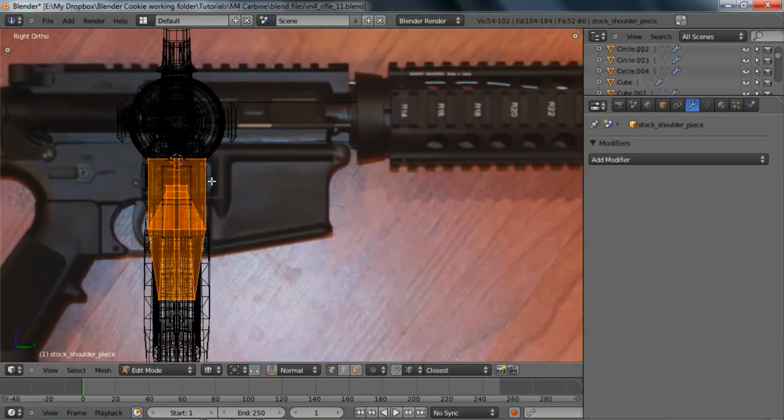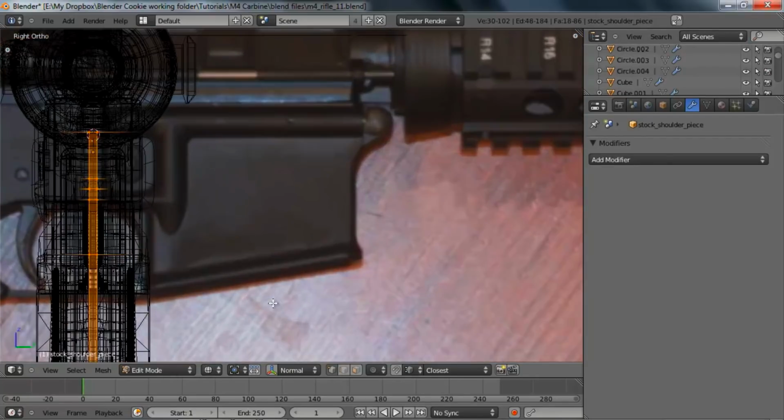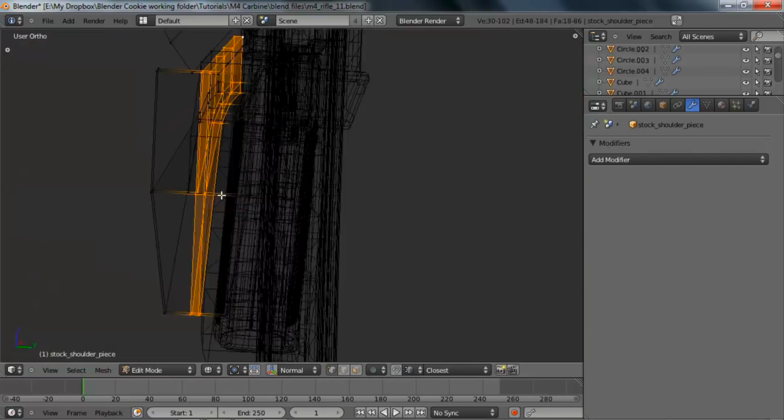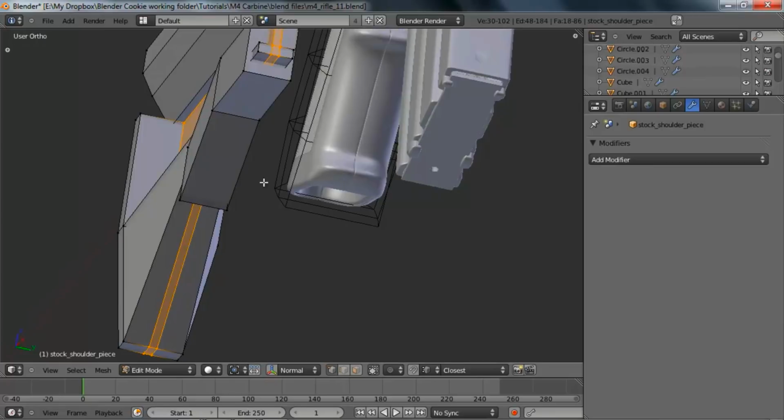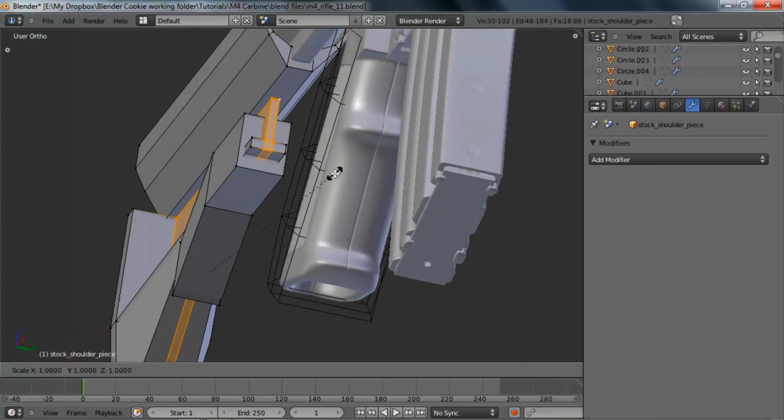We'll hit 3 to go to side view. We're going to deselect everything but these center vertices, so we'll deselect all these. And then we're going to hit S and Y and scale them up. They actually need to be about the same width as this piece here. So let's hit S, Y, scale them up to right about there.